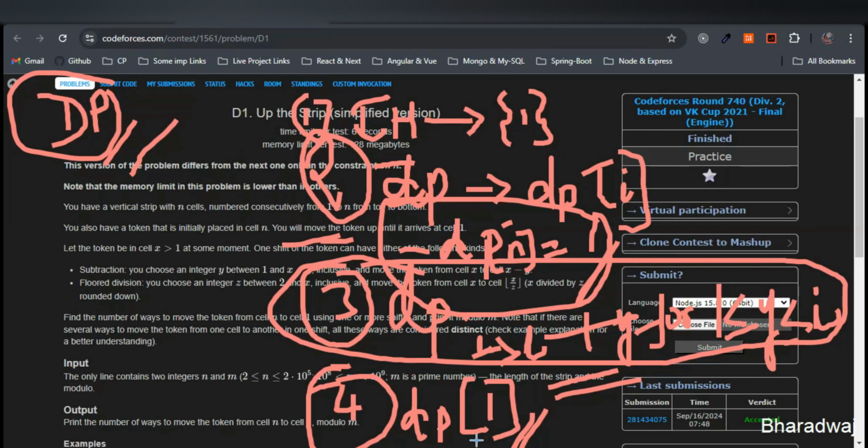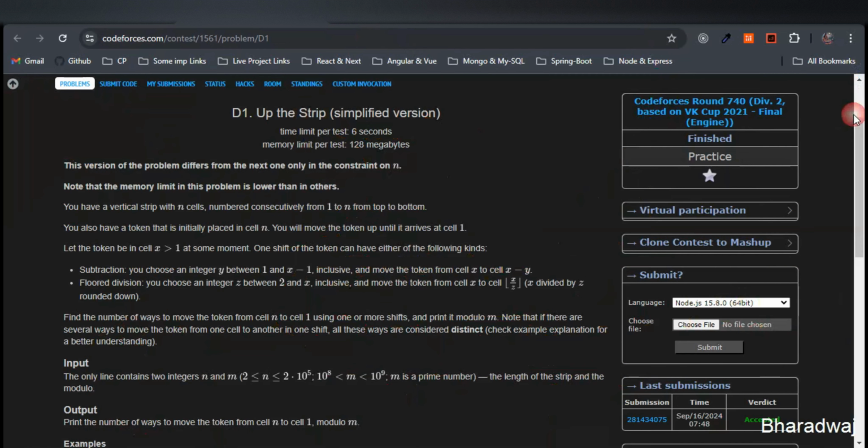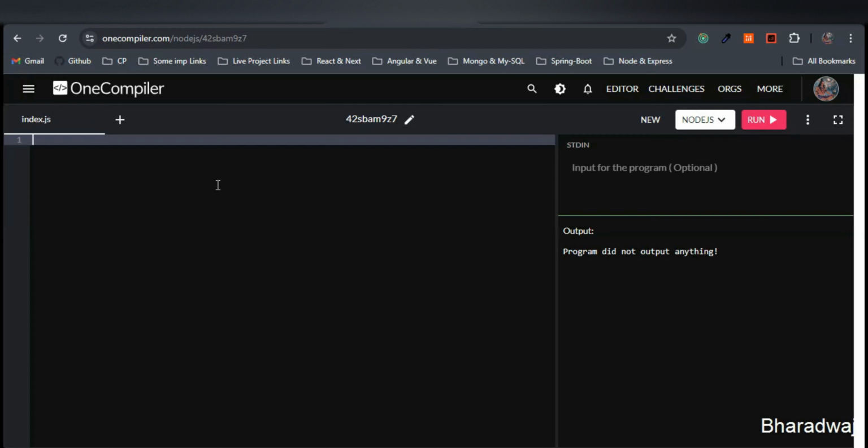So why are we storing it in dp of 1? Since it also includes the contribution from dp of 2, and by subtracting dp of 2 from dp of 1 and adjusting the modulo, the final result will come from dp of 1, nothing but this output. So this is the approach that we'll be going with. So I'll just delete this. Let's start writing the code so that we will understand this better.